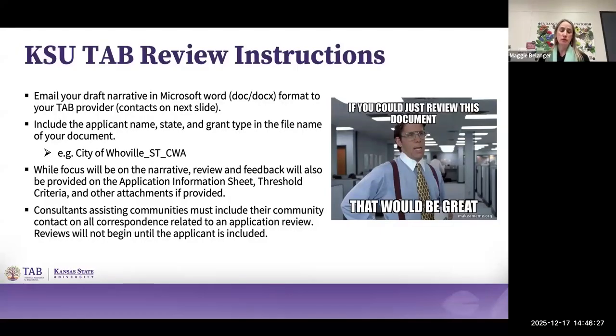We will review those. If you are a community and you're working with a consultant, or say you're a consultant assisting a community, it's okay for that consultant to communicate with us. However, we do require that the community contact is in the know and included on all correspondence. So that is very important and key, and we won't start a review of anything unless we know that the community has been involved in that request and that communication.